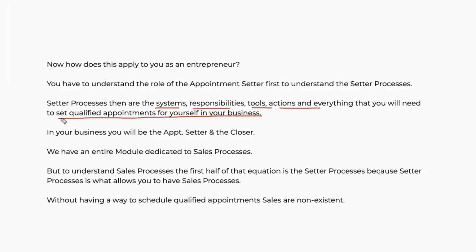In your business, you're going to be the appointment setter and the closer, just like I said earlier. We have an entire module dedicated to sales processes, but the first half of the sales equation is the setter processes, because they're what allow you to have the sales processes. If you cannot set qualified appointments, then you have nobody to sell to. It's going to be very crucial to master both of these elements, and that's what's going to allow you to grow within your journey as you're setting things up.